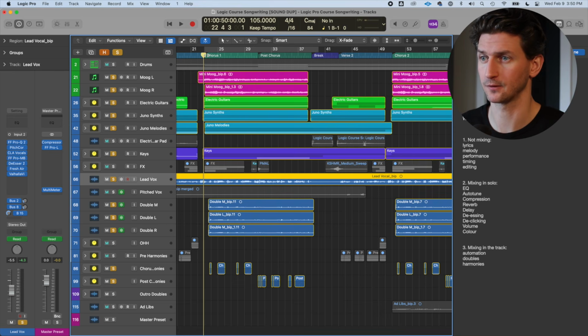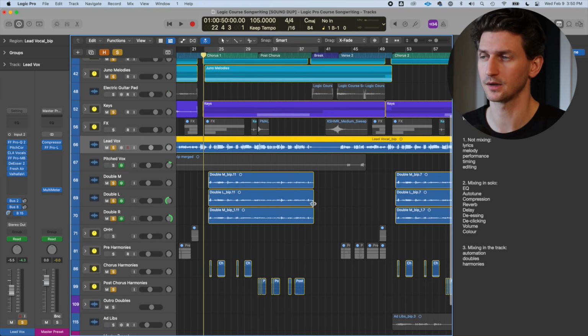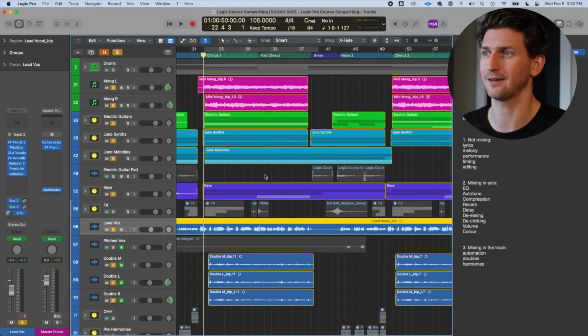Having the perspective of listening to everything now, not just things in solo, because no one listens to tracks in solo. You listen to a song and you have to picture now, how does the vocal and the vocals, how do they sit in perspective of every other element in the song? That's how to mix vocals in Logic Pro.